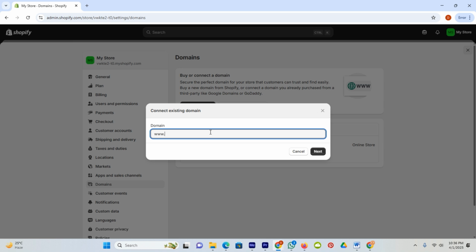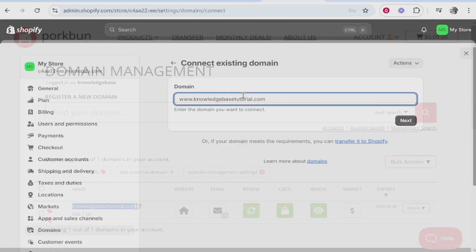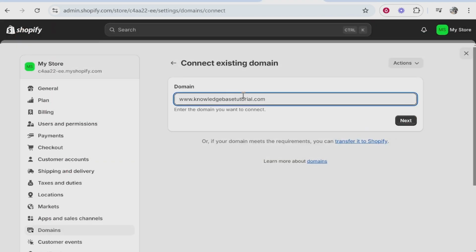So the first thing we will do is write www. And now let's jump back to our Porkbun. What I need to do is here you will see my knowledgebasetutorial.com domain. I need to copy it. After copying, let's jump back to our Shopify, and here paste it. After pasting, click on the option Next.